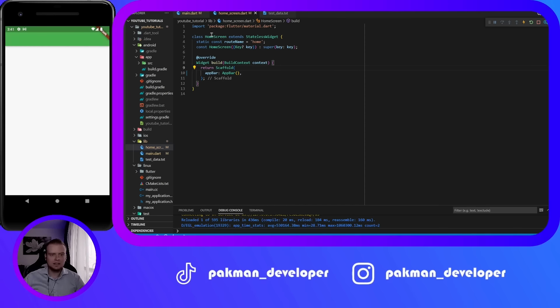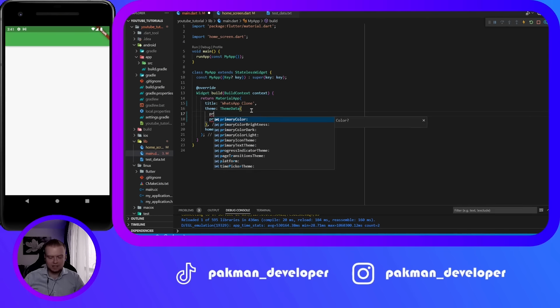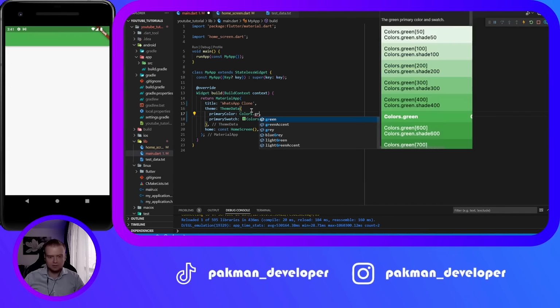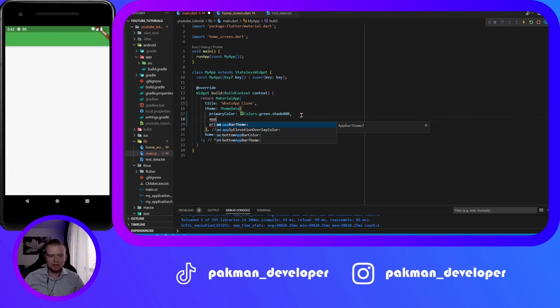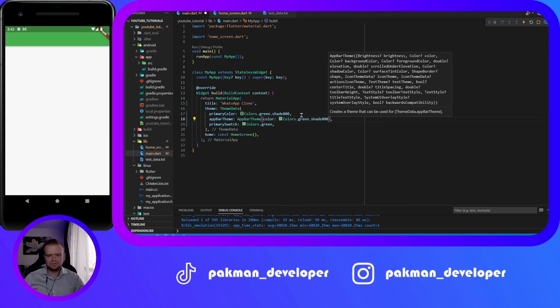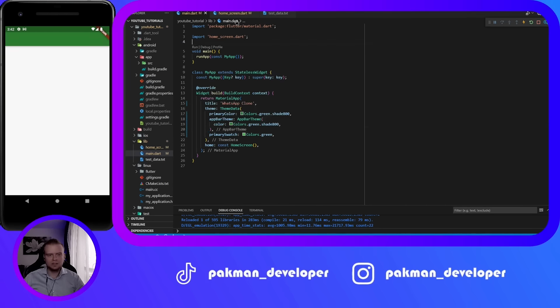We can see that our AppBar is green, however we can change it to be more WhatsApp color style, and to do that we can specify our primary color to be colors.green.shade, let's say 800, and also let's do that to our AppBar theme. And now the color looks similar to our WhatsApp color.